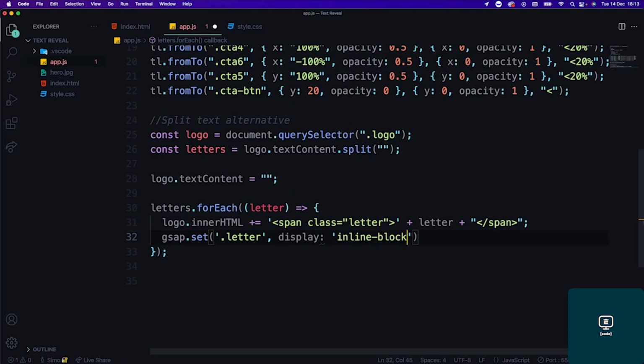Inline block. And again, the reason why we're doing this is we cannot animate the height. So if we do Y and we want to move it up and down, it's not going to work with the span. So always change the display size on them. So inline block. Okay. So after we do that, now all we need to do is do a gsap from to, and then grab the letters.